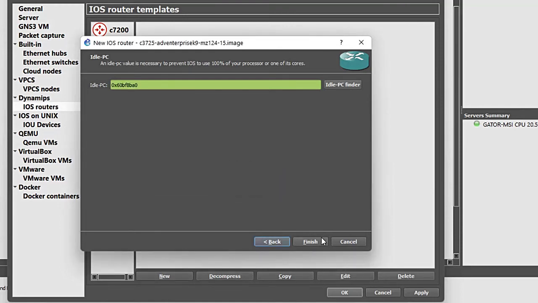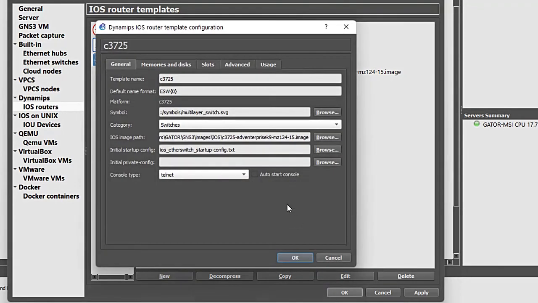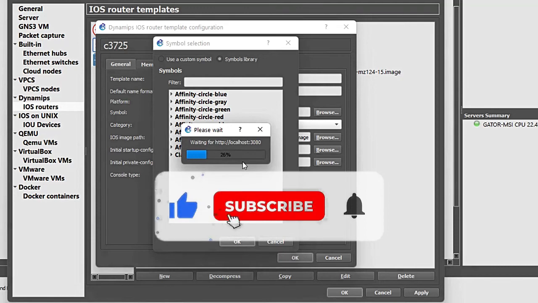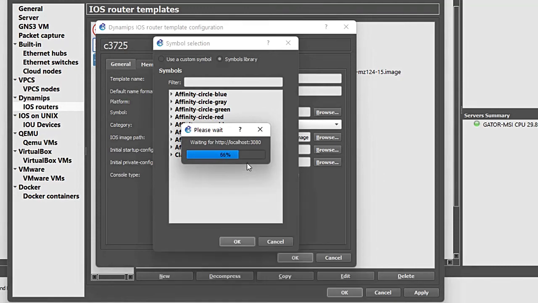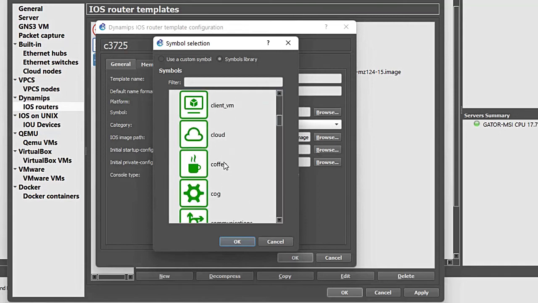Okay, so finish. So you can see the symbol has changed from this one to here. If I want to change that, I can go for this and then change. Let me see which color to use. Okay, I'll use green for this one.